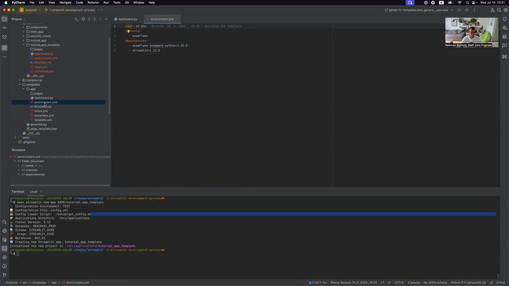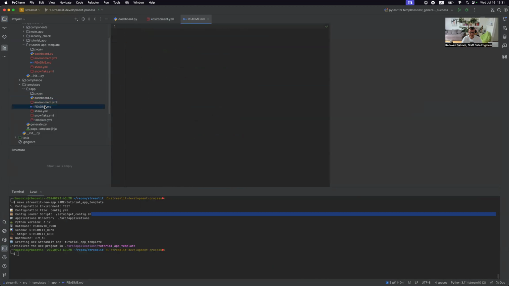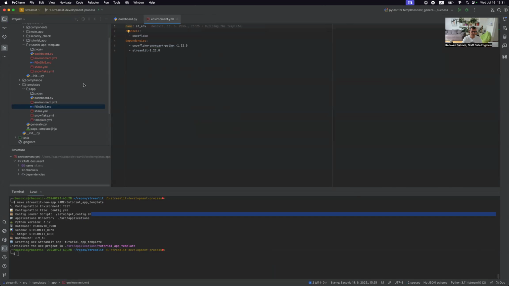With respect to good software development practice, you should have a README, which is actually empty here, and you should add an explanation about your app and what functionality it provides. Share.yaml defines with whom we want to share the app. So this is the reason why this file is important.